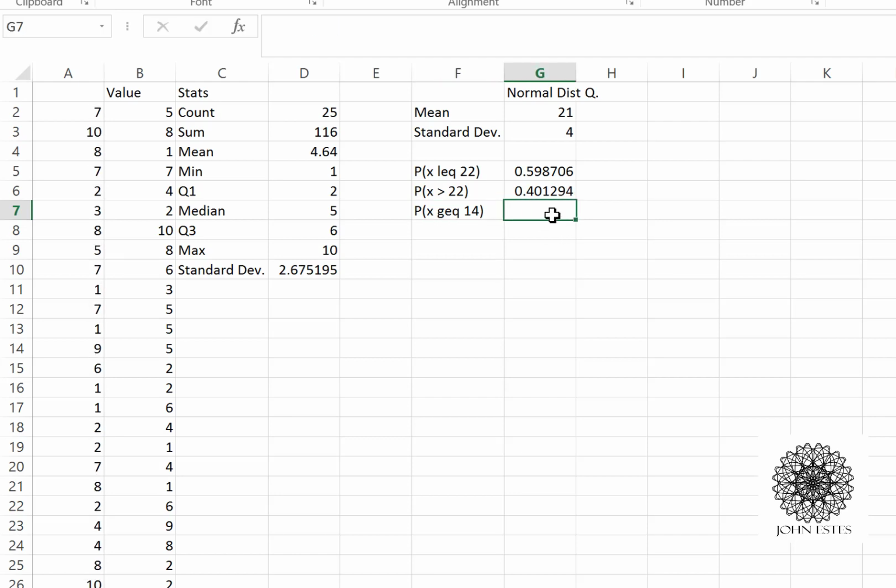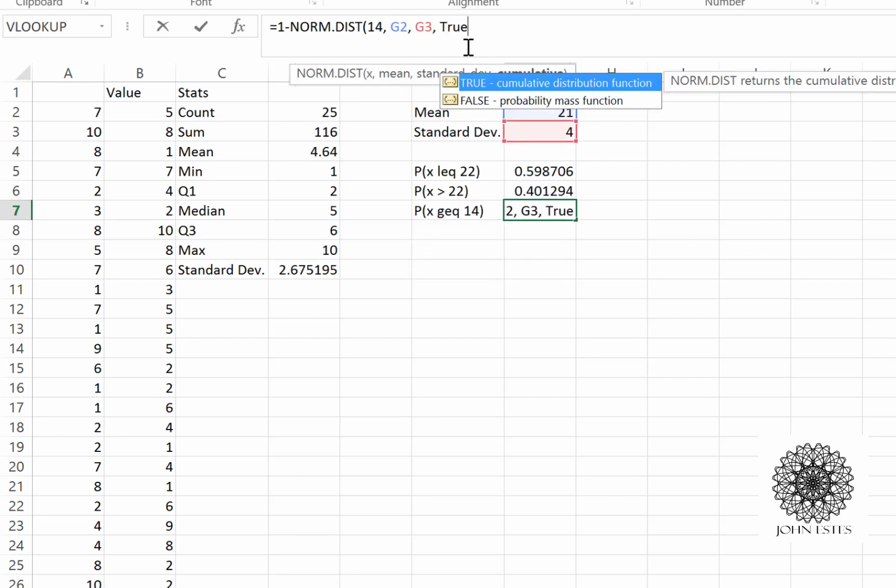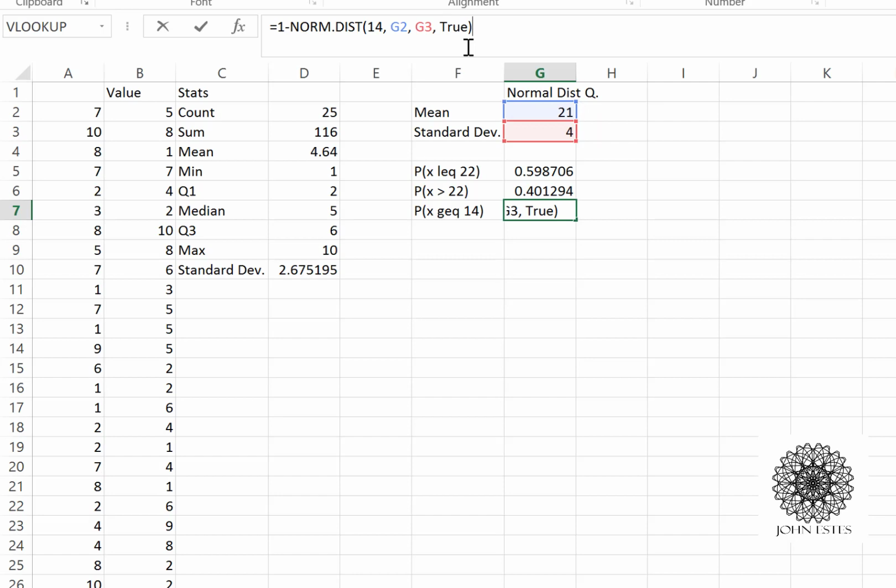Okay, so this is again a greater than situation. The norm.dist function in Excel only does less than. So what I have to do then for greater than is to say 1 minus the less than situation. So 1 minus norm.dist 14 with a mean of G2, a standard deviation of G3, and again we're just saying true. All right, any guesses on what this is? 14 or greater when your average is 21. Let's see. Wow, 95.99%, so 96% chance that your plant is going to be taller than 14 inches.